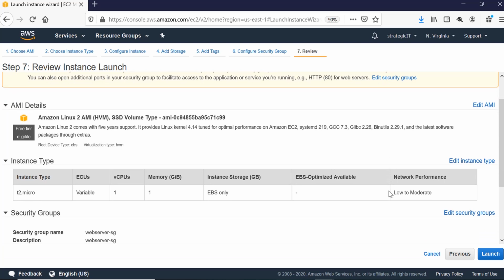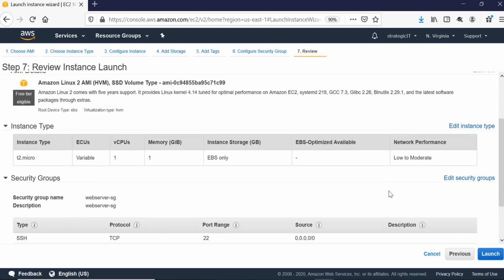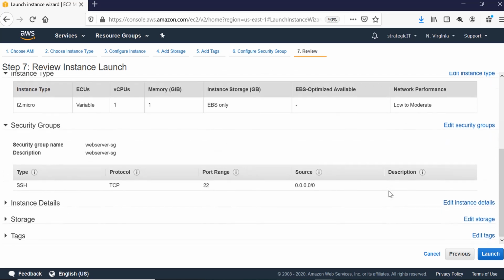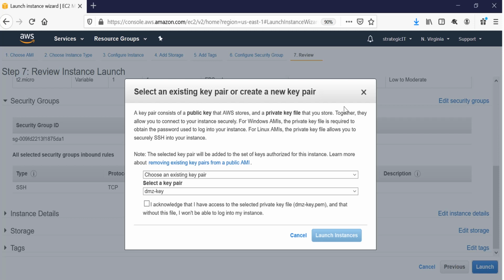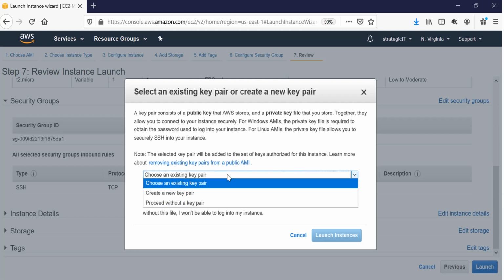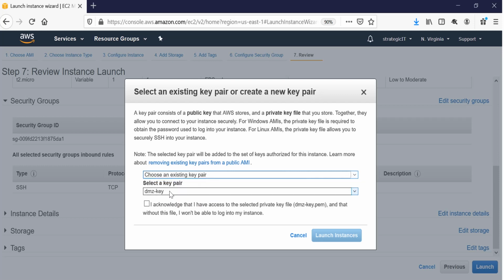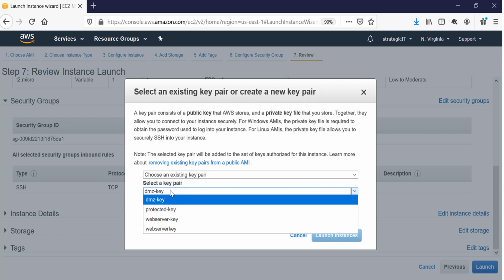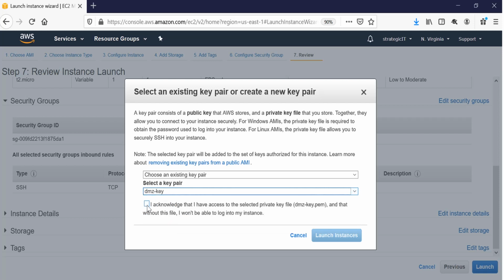And now you have the opportunity to just review all of the settings that you have selected before you launch. And now you click launch. Now we need to select the key pair to encrypt the instance, and we're going to click choose an existing key pair. And here I have a list of key pairs that I have created. I'm going to use the DMZ key, and we're going to click acknowledge that we have access to the private key and launch.